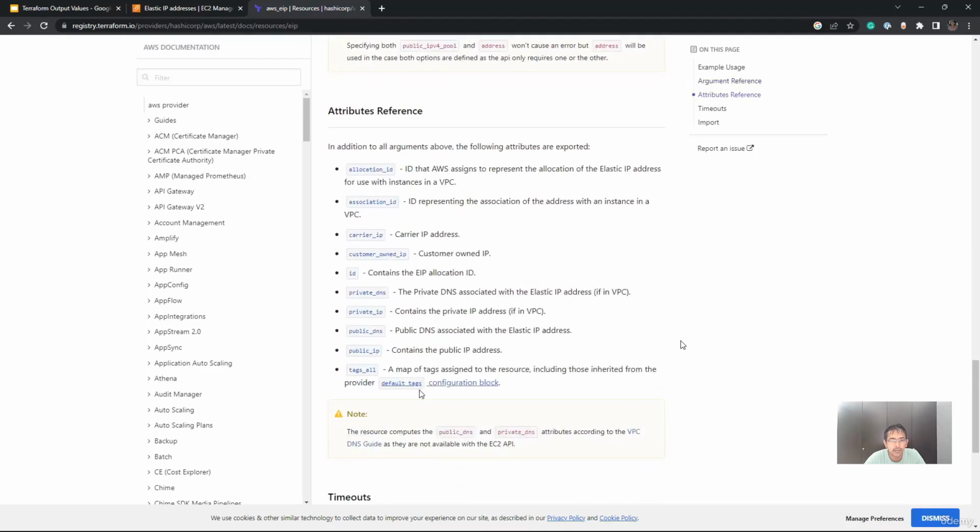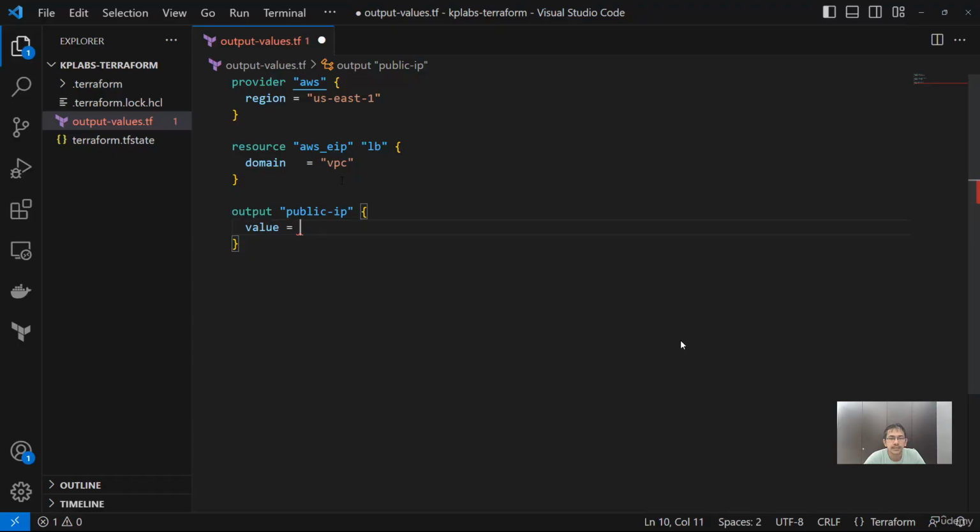Let's go a bit down. One of the attributes here is public DNS. You have public IP as well. So depending upon what you want to be outputted as part of CLI, you can use the appropriate attribute. So we want the public IP to be outputted in the CLI.